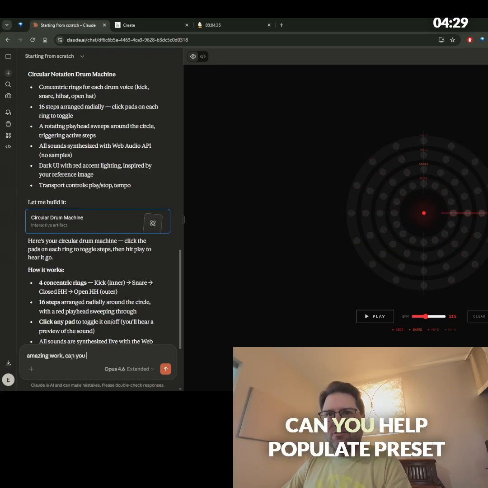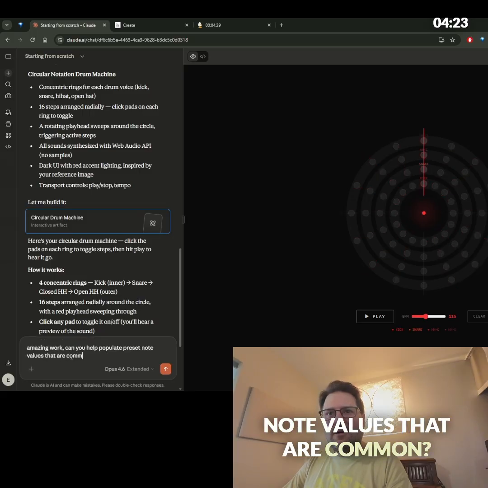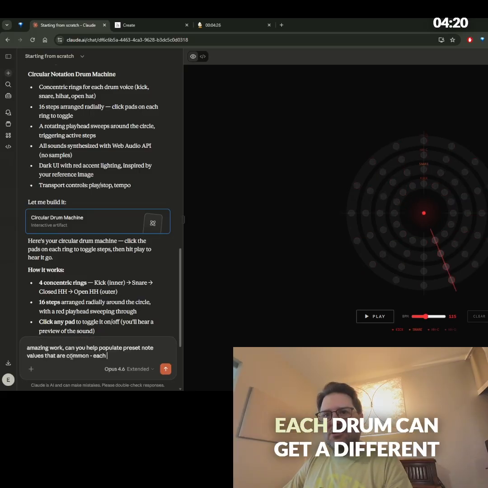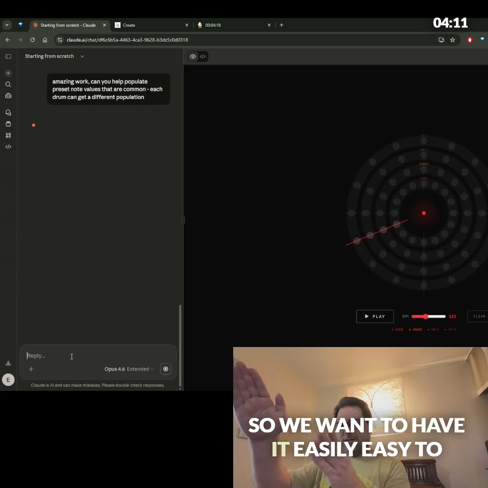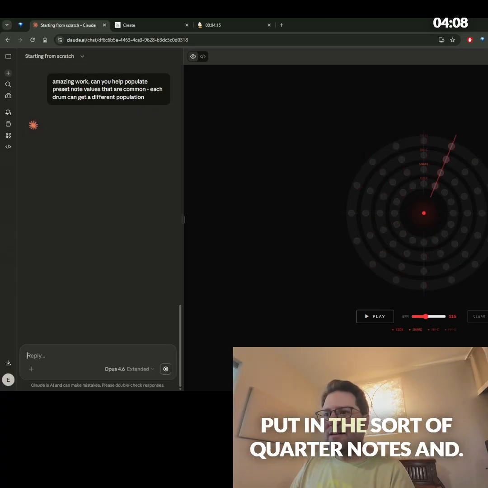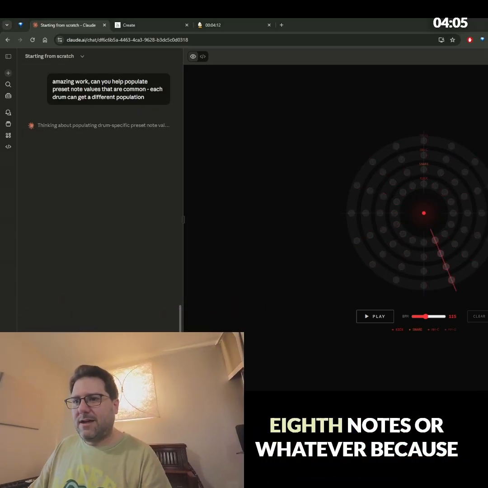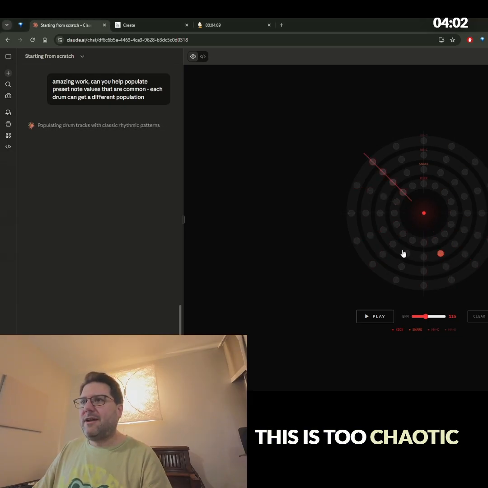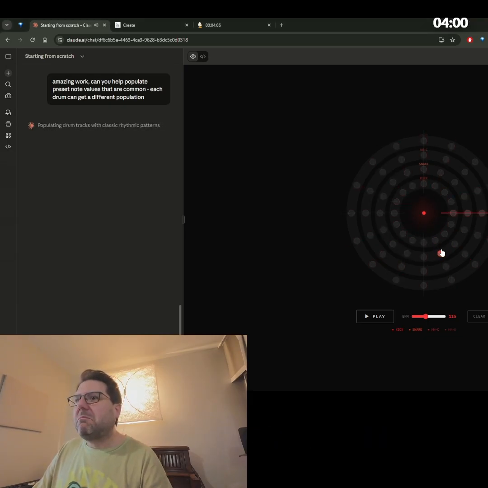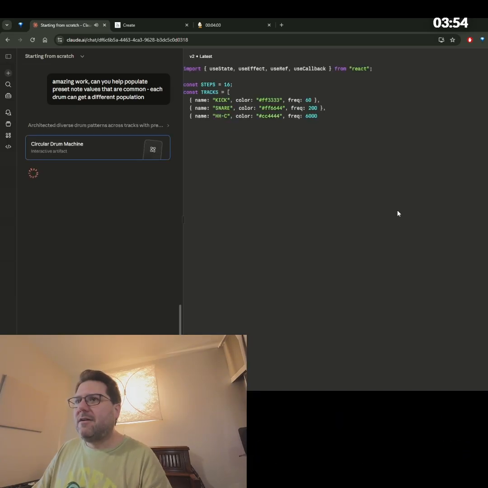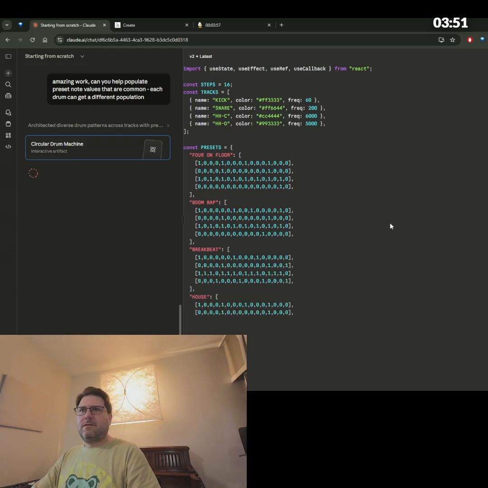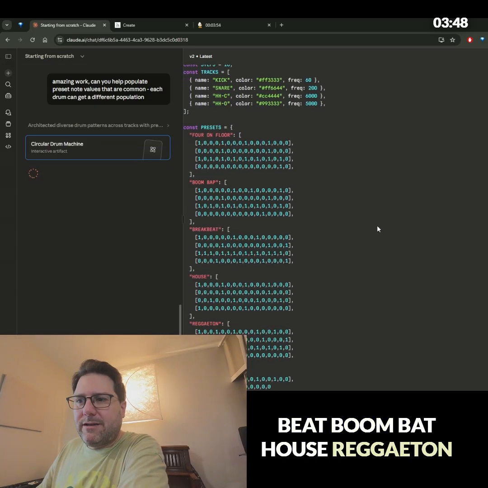work. Can you help populate preset note values that are common? Each drum can get a different population. So we want to have it easy to put in the sort of quarter notes and eighth notes or whatever, because this is too chaotic. A metronome would also be good to help. So here, let's hear the kick. Yeah, 4 on the floor, big beat, boom bap, house, reggaeton.